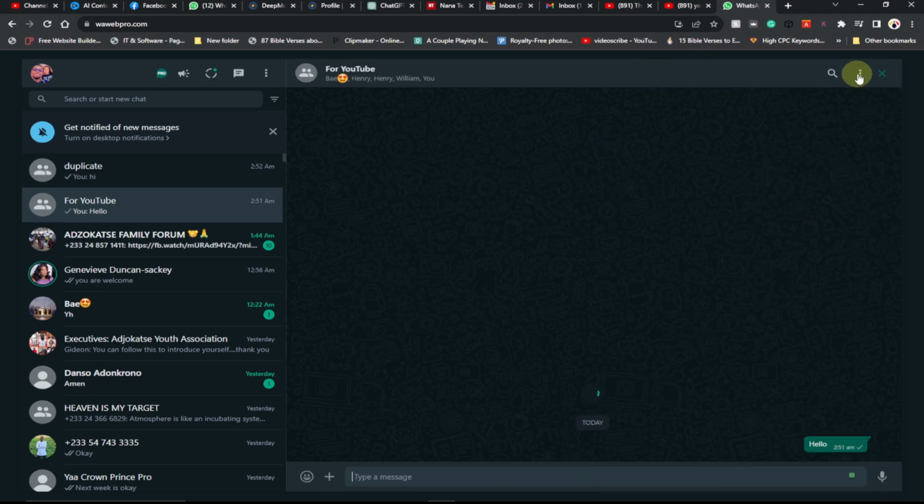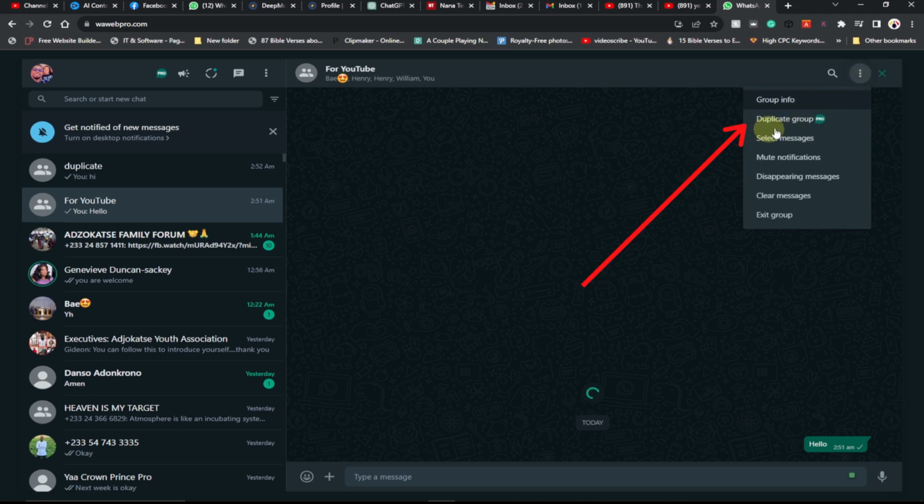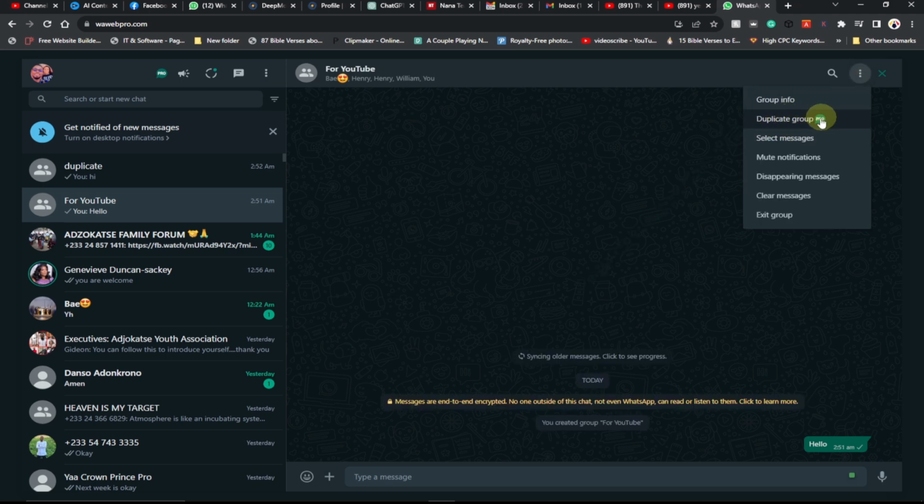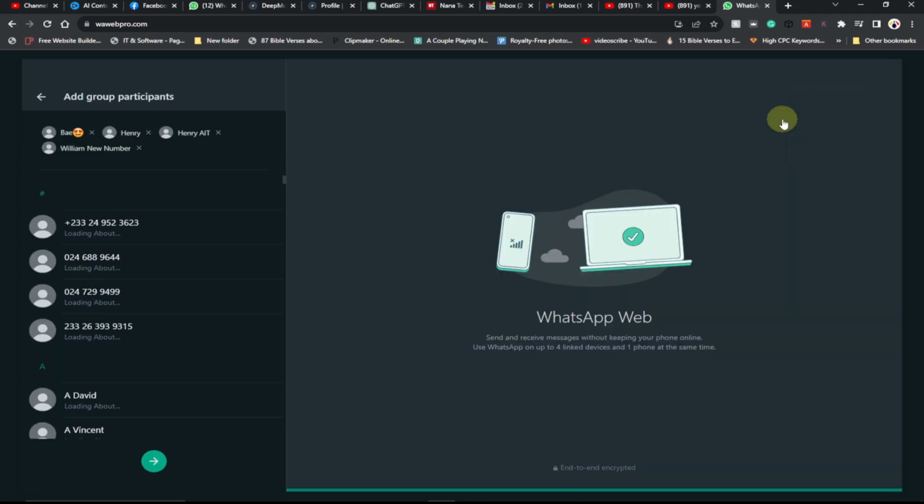Now when you open this group, this is what you're going to do. Click on these three dots over here, and you will see Duplicate Group, and this is only available in the WhatsApp Web Pro that I'm showing you. So just click on Duplicate Group, and you can see on the far left I have all members in the group showing.